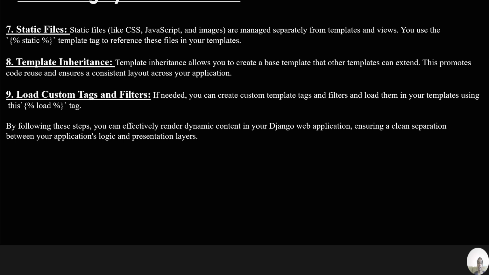Load custom tags and filters. If needed, you can create custom template tags and filters and load them in your templates using the load tag. By following these steps, you can effectively render dynamic content in your Django web application, ensuring a clean separation between your application logic and presentation layers.